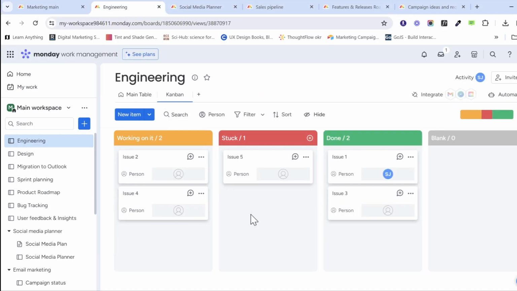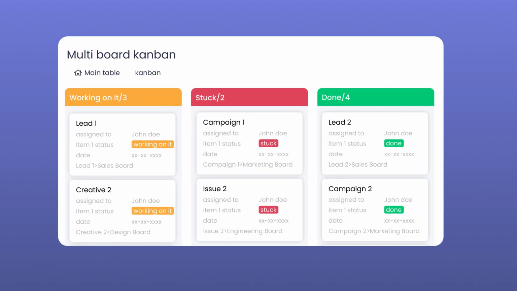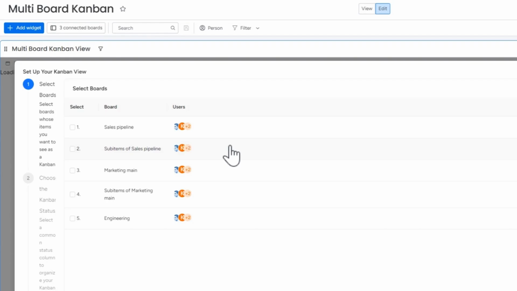Still going from board to board in your status meetings? What if you could see the status of all your projects at a single place? With the multi-board Kanban, now you can. Let me show you how.